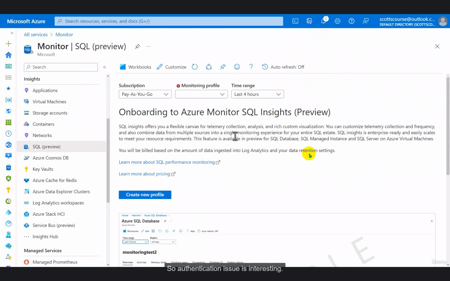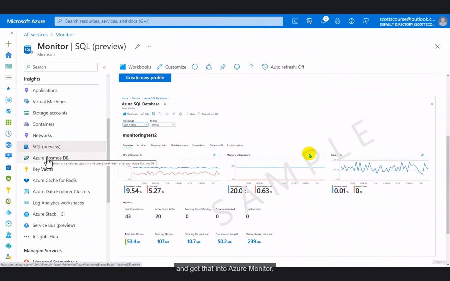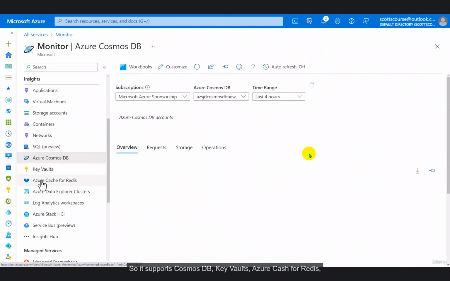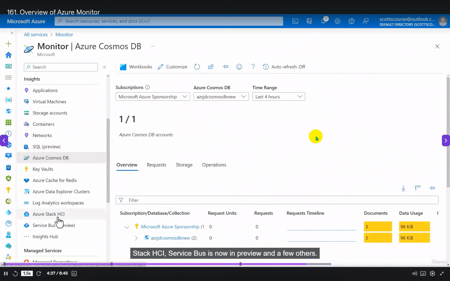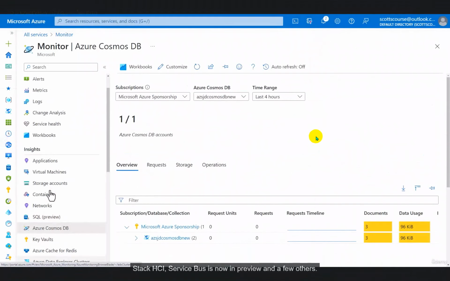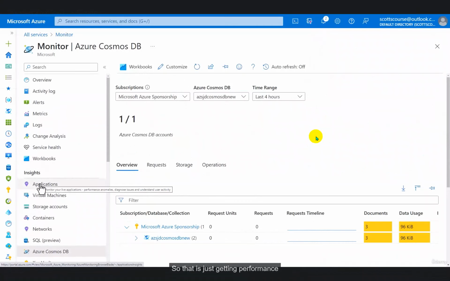It seems like the SQL database monitor tool has been in preview for many, many years. So authentication issue is interesting. So you can obviously use Monitor to access Azure SQL database data and get that into Azure Monitor. So it supports Cosmos DB, Key Vaults, Azure Cache for Redis, Stack HCI, Service Bus is now in preview, and a few others. So that is just getting performance and health data out of these related services.